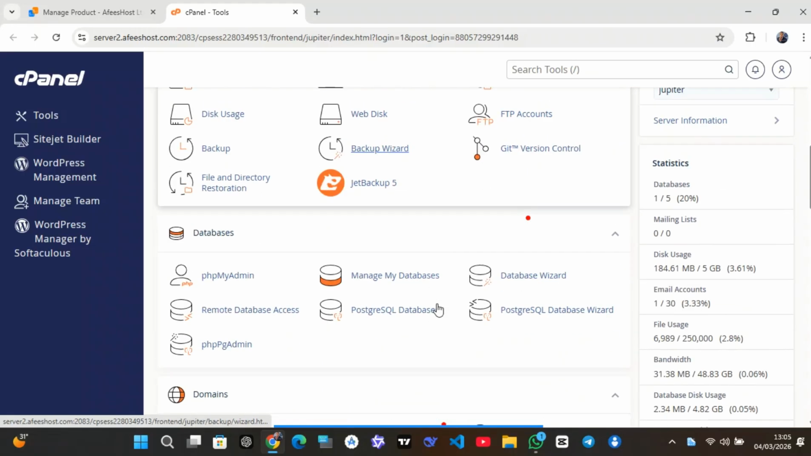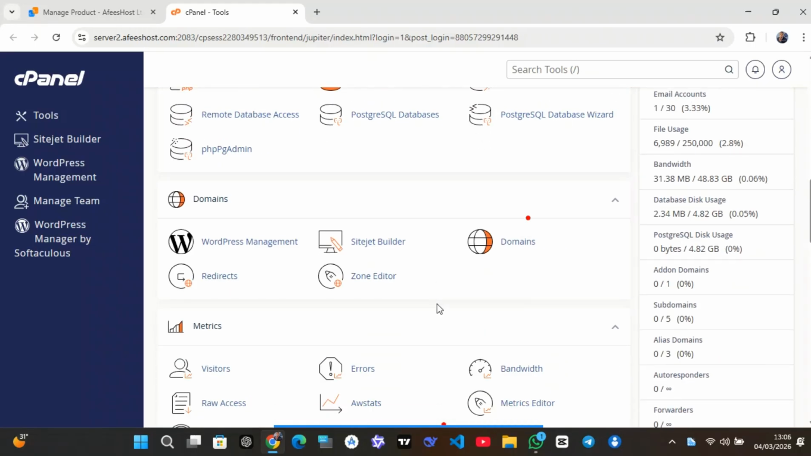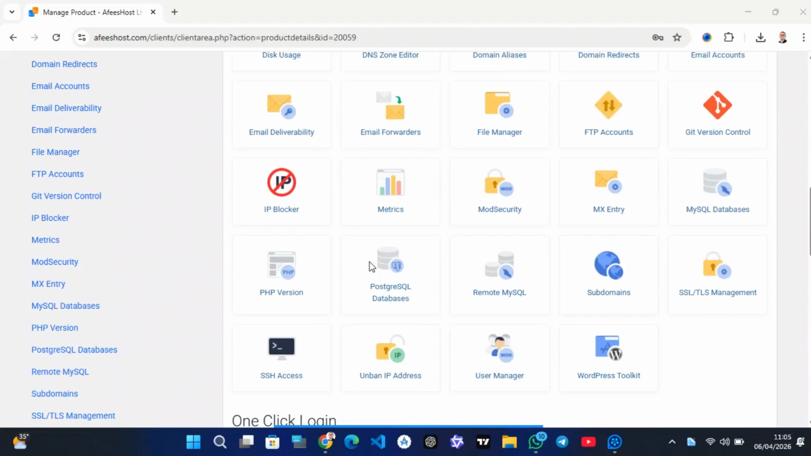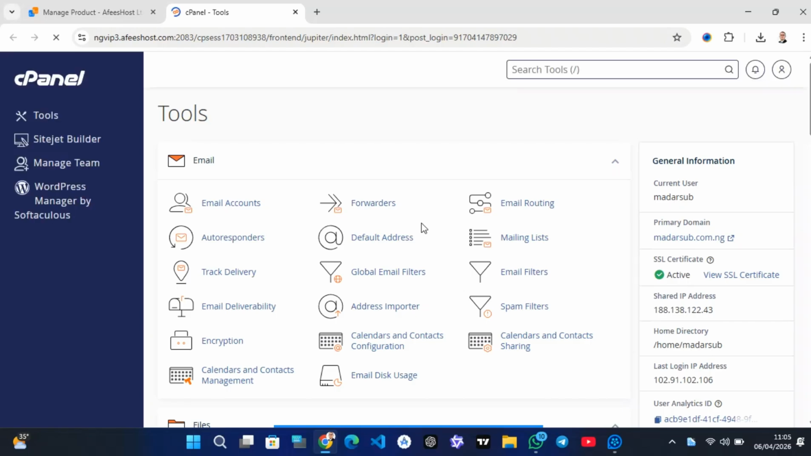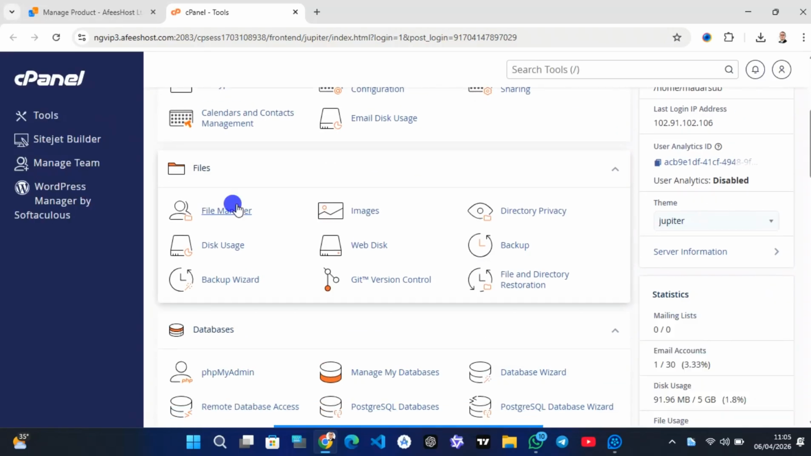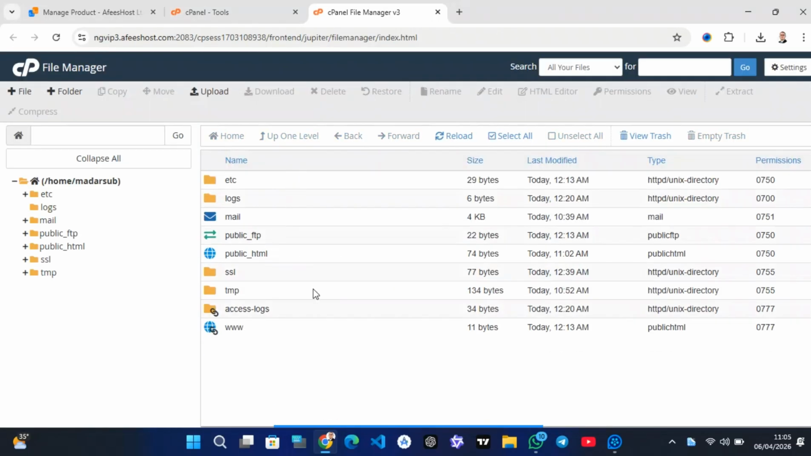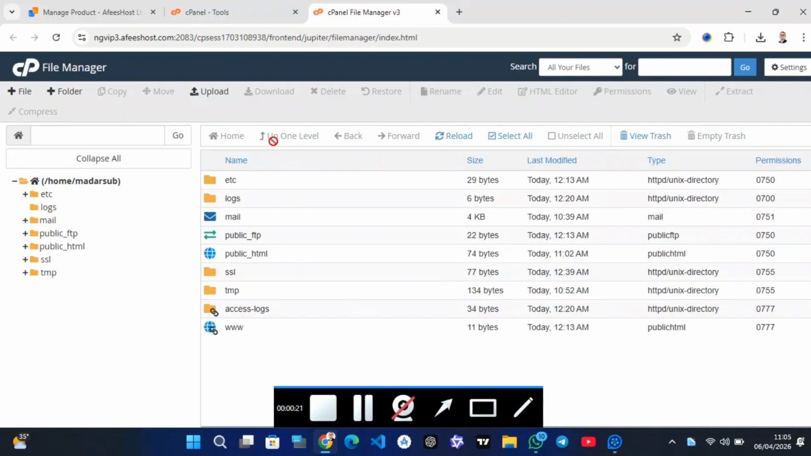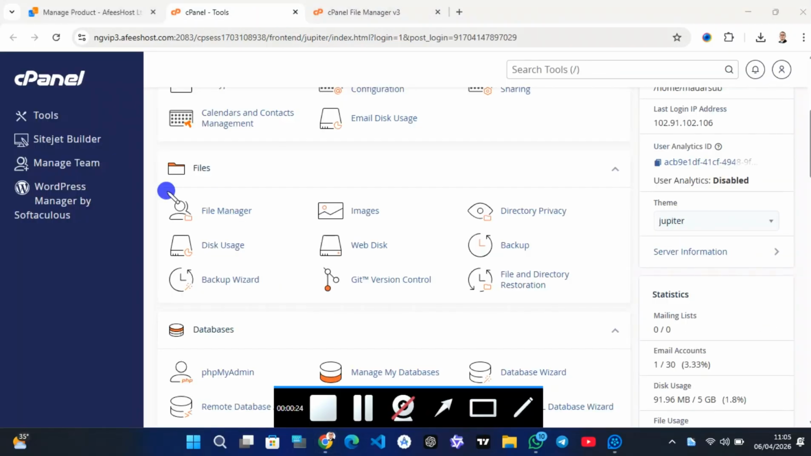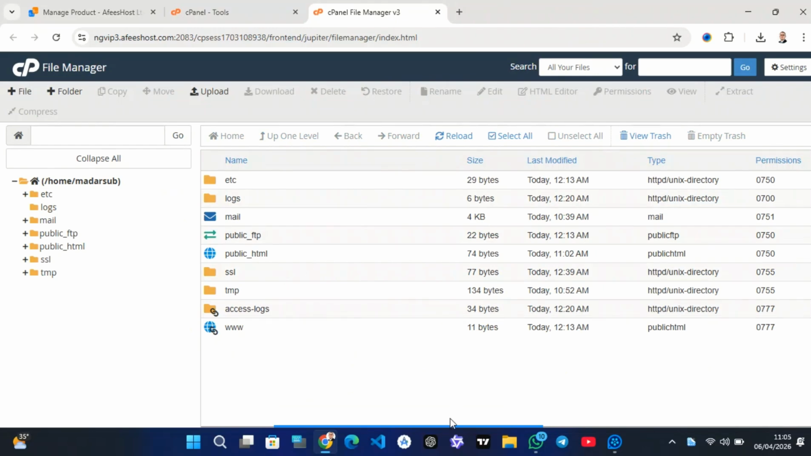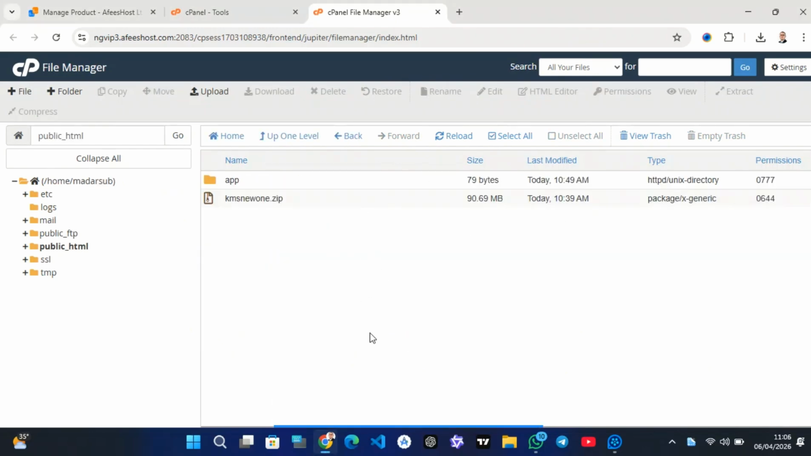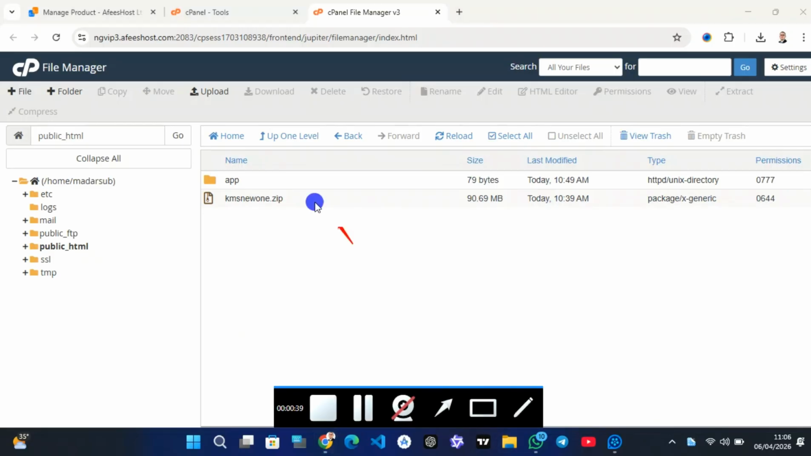So there are three basic things that you need to know on these cPanels. You need to know about file manager. You also need to know about phpMyAdmin and just the email. This is all you need to do on this website. Click on this file manager, and then click on public HTML. Once you click on file manager, go to public HTML.